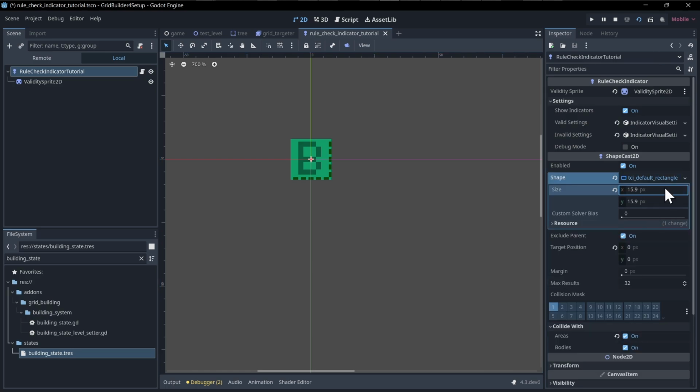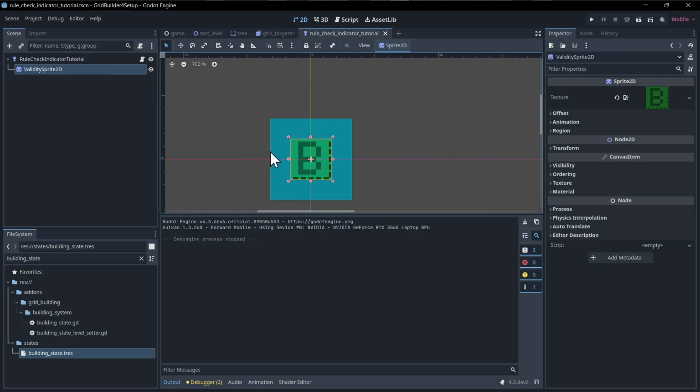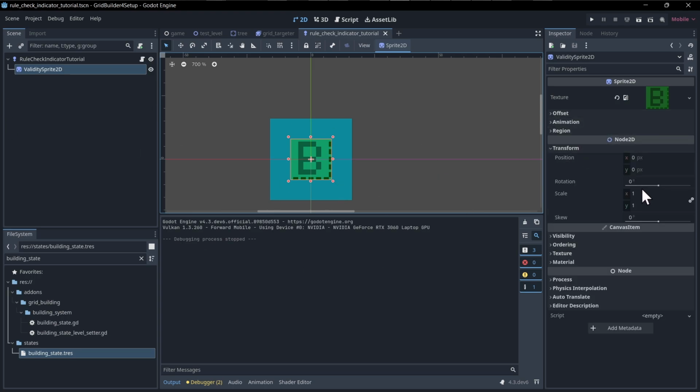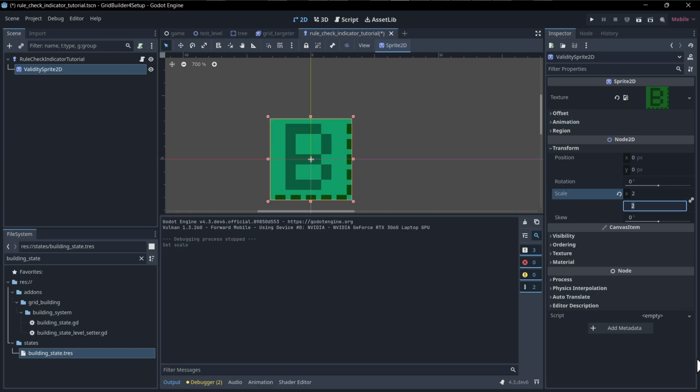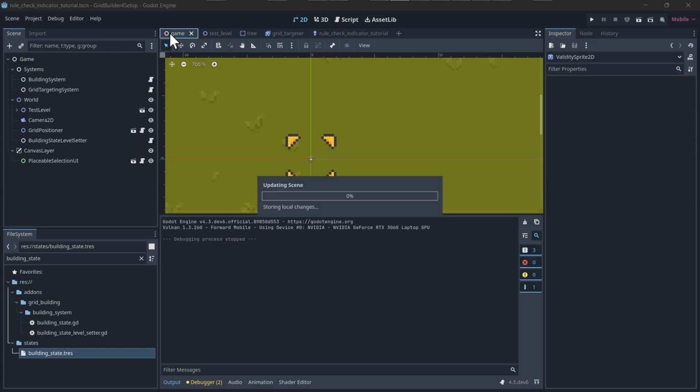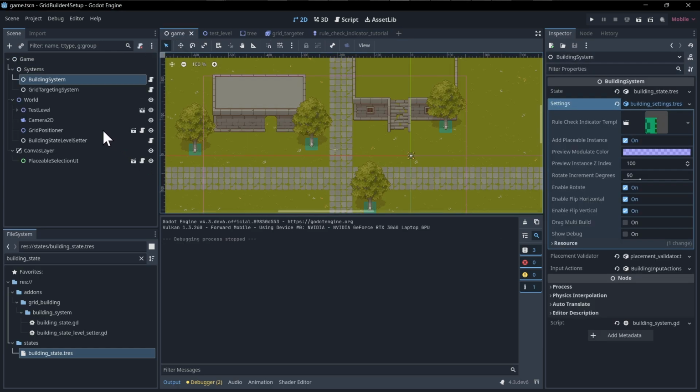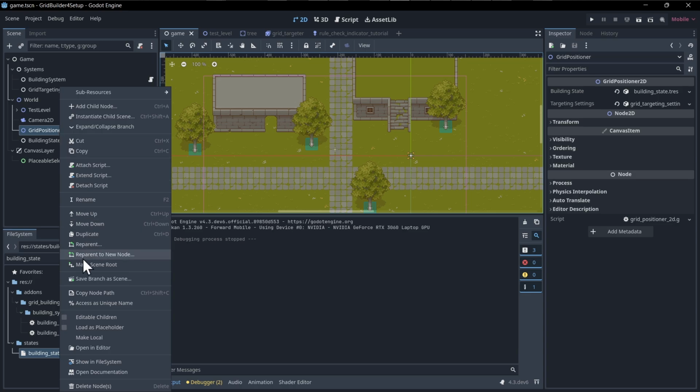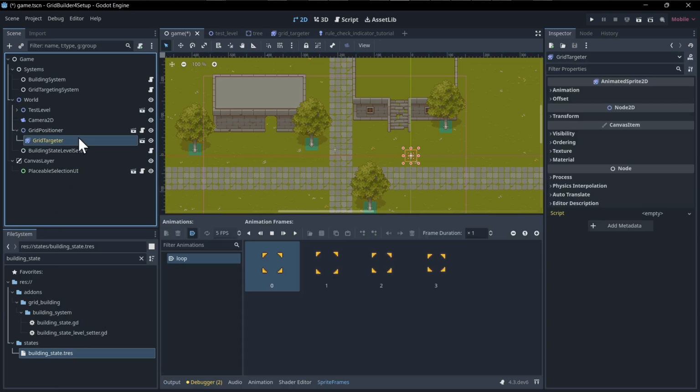And we're going to put this as 31.9 and 31.9 pixels, just shy of the 32 by 32 tile size. And then for our validity sprites, we could either replace this with a bigger sprite, or you can just keep it simple and go to transform, and I'll just scale it up to X. So now with that, we also want to go to the game view, and I'm going to right click and edit the children of the positioner.